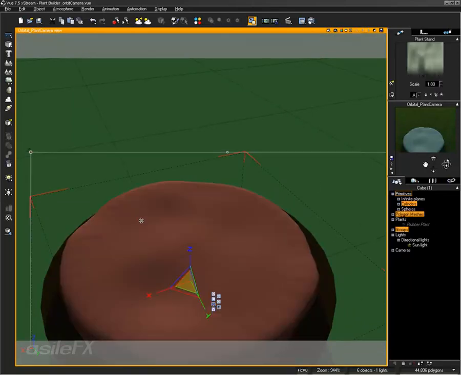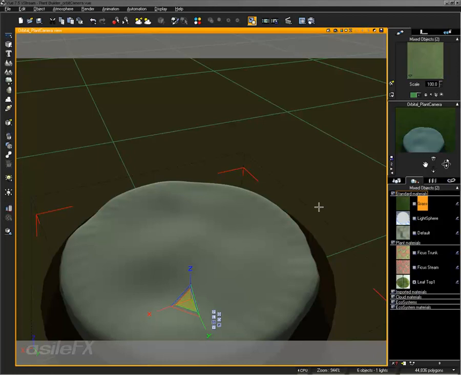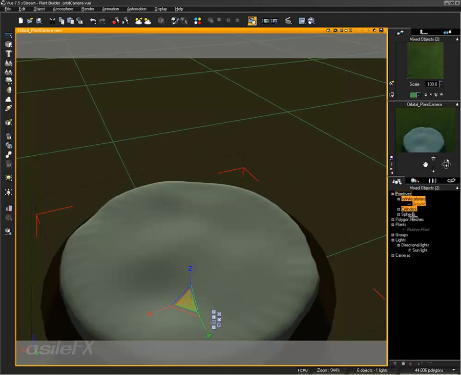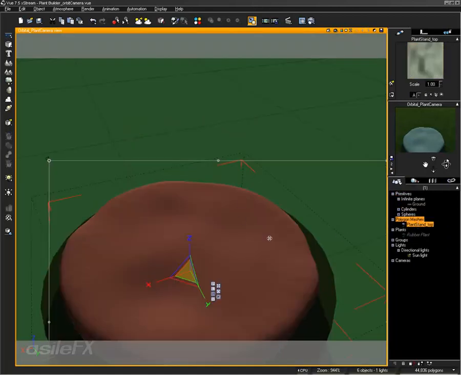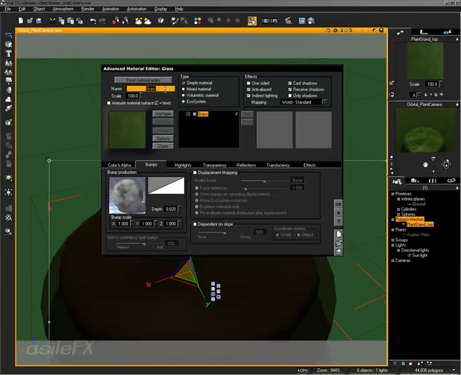So what I want to do is use this bottom pedestal. I'm going to take my material from the infinite plane, the ground, which is a grass I modified from one of the grass presets to make it look a little more realistic. And then we can select plant stand, paste the material, and we'll rename it so it's not also called grass. We don't want any confusion between the materials.